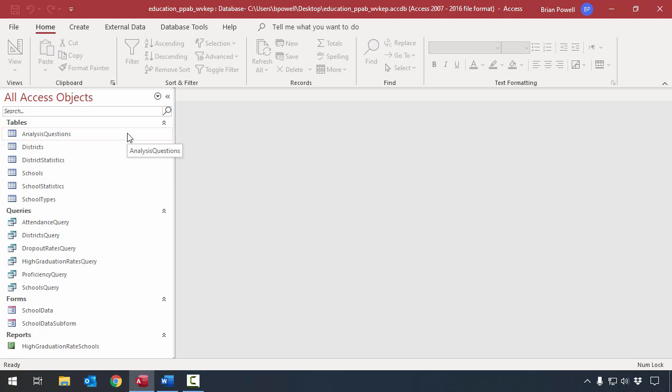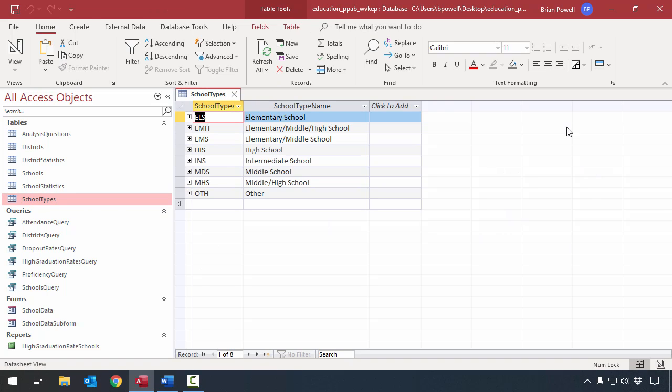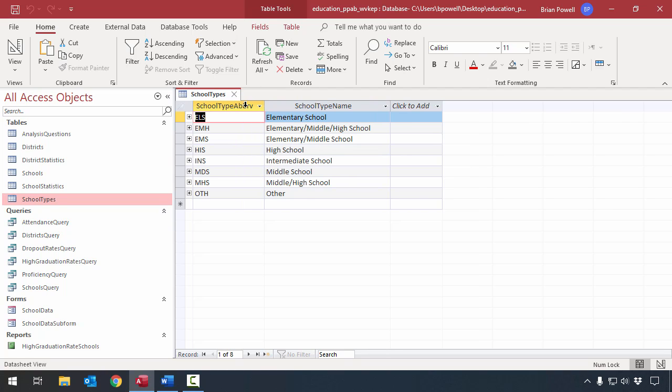To manipulate the data that's in our database, we're going to go to the table that we want, and open it in Datasheet view by double-clicking on it. We're going to start off with the school types table. So I'm going to double-click on school types. Datasheet view looks like this. It's almost like an Excel spreadsheet.